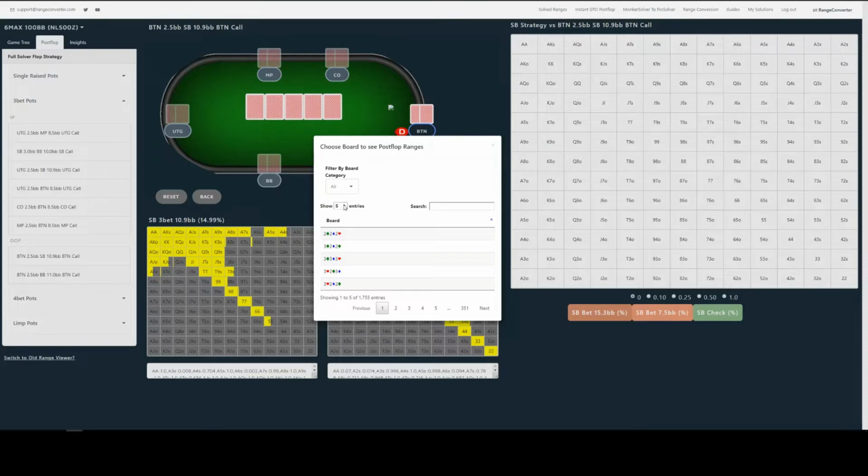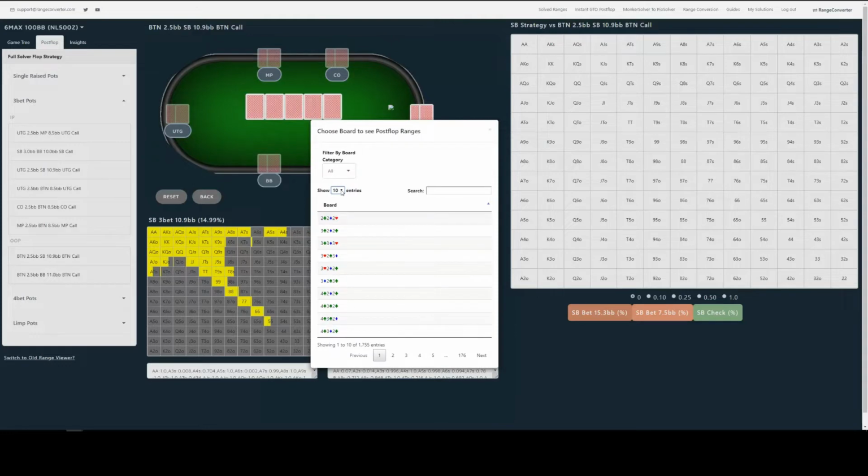So we clicked on the spot here, and then it brings up this menu to choose what flop we want. I can change the number of entries that are displayed here, and we can search for a flop manually. Let's say we have all flops available here, so we can just navigate through them along the bottom here.